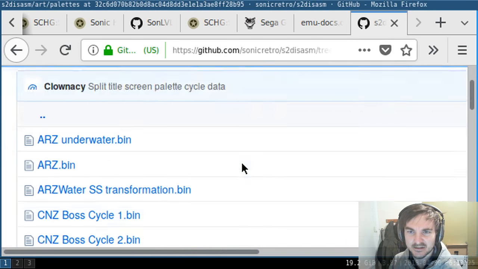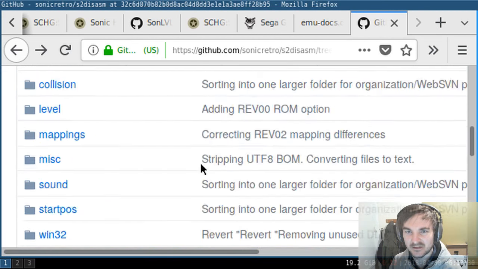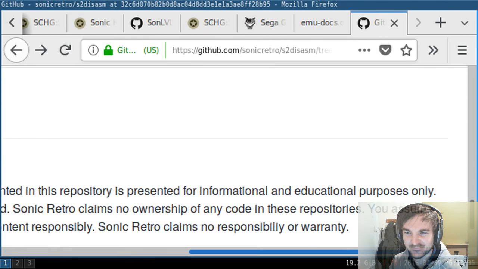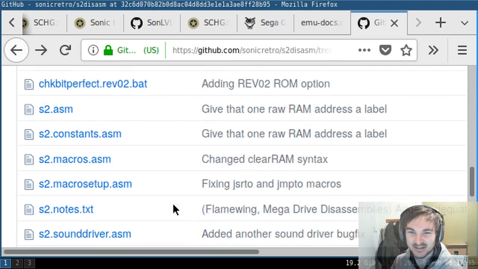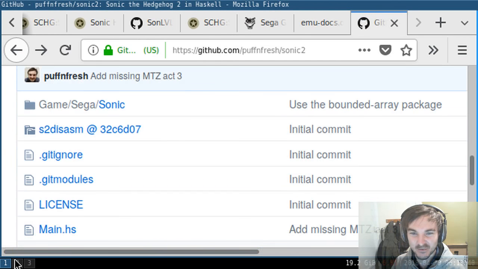Just makes it easy so you don't have to actually index into the ROM, but I probably should just get a ROM and then index into it. This is probably not very, very legal, that they've put up a disassembled Sonic 2 ROM, but that's how it is. So I've included that as a submodule.